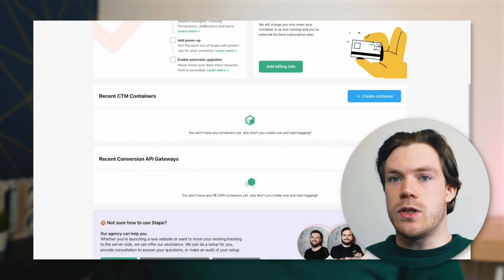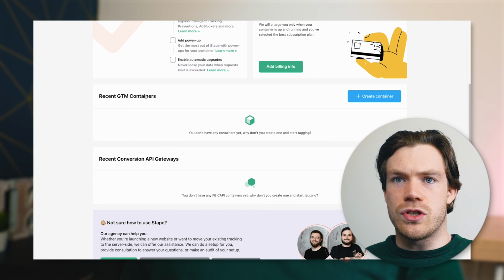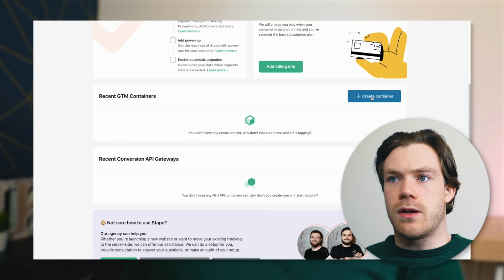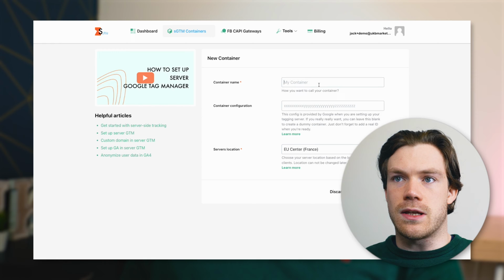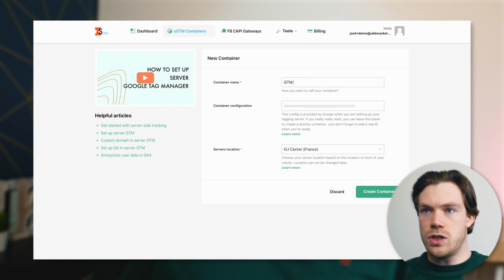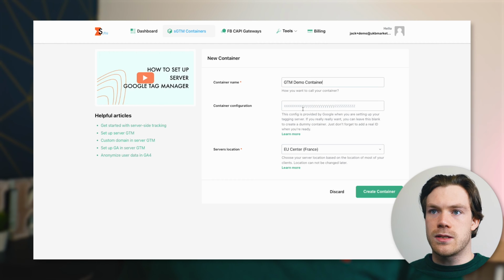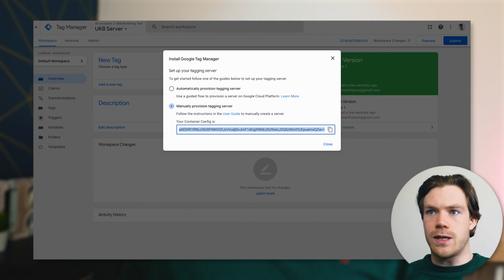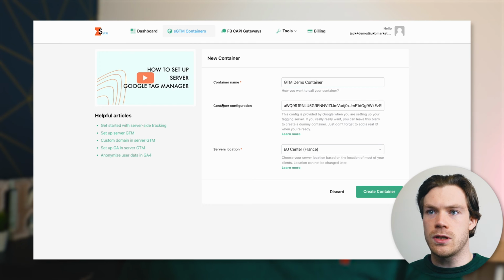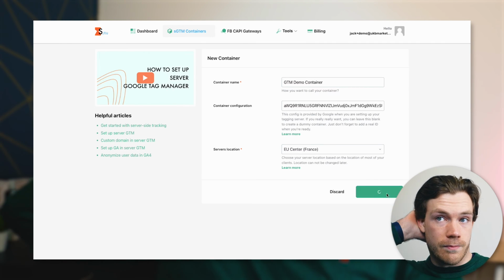So what we're going to do is, under where it says recent GTM containers, just click create container. I'm just going to give this a name. I'm going to call this GTM demo container. And where it says container configuration, this is what Google provided us. So I'm just going to paste that code, which was over here, into the container configuration, and it's going to locate it in France, which is fine. I'm going to click create container.